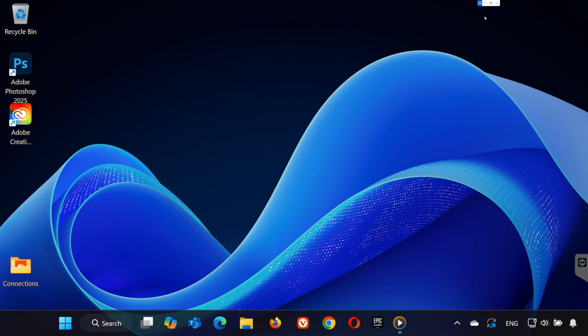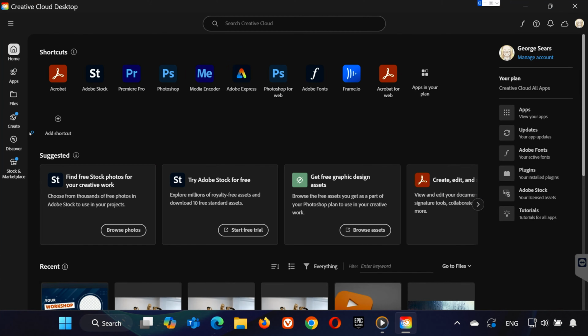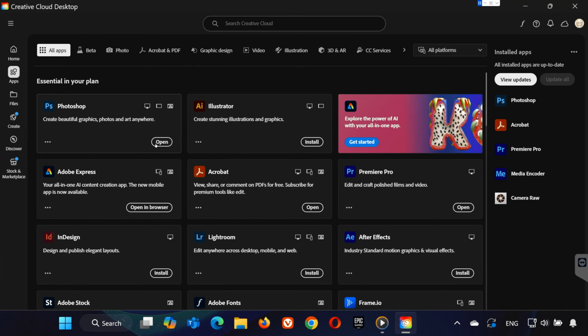Step 3. Launch through Creative Cloud. Still having issues? Open the Creative Cloud desktop app. Go to the Apps section and try launching Photoshop directly from there. Sometimes this resolves launch problems tied to your Adobe account.